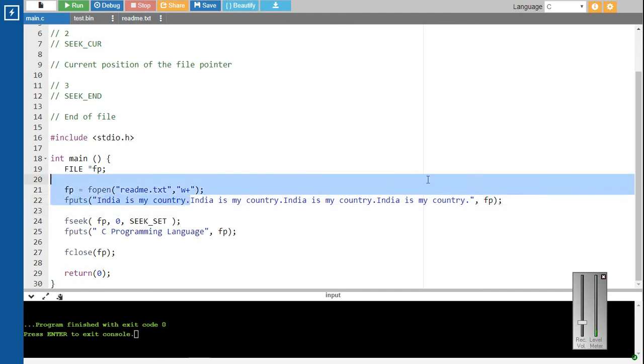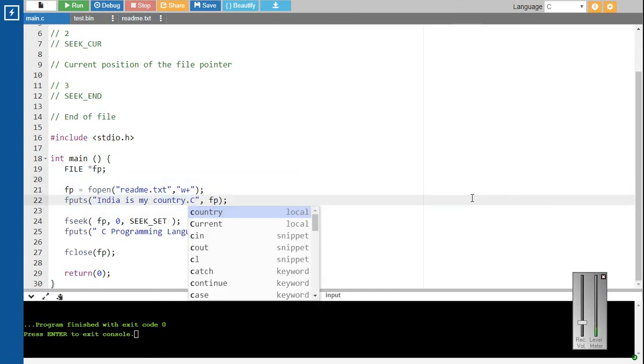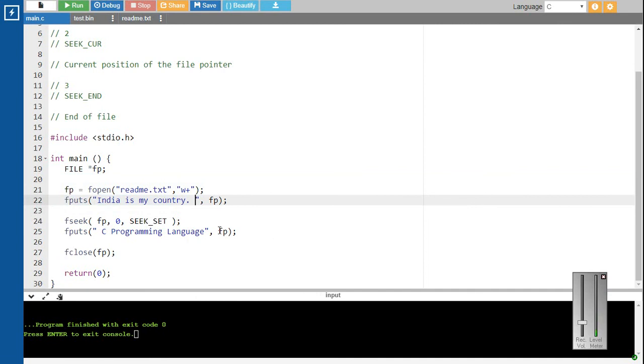Okay, so now let us do one more thing. Let us again reduce this example to a small one: "India is my country." So we will seek some position in the file. Let us say I say position number 3. If you want to go to the start, keep this as the offset. Offset means, SEEK_SET will go to the start of the file, and from the start, the third position. So let us just check the output. Remember there is a space here. So let me remove the space and then we will see.